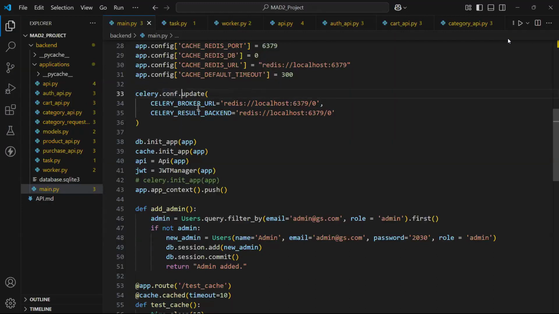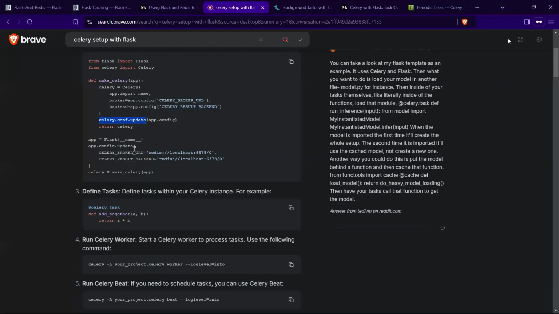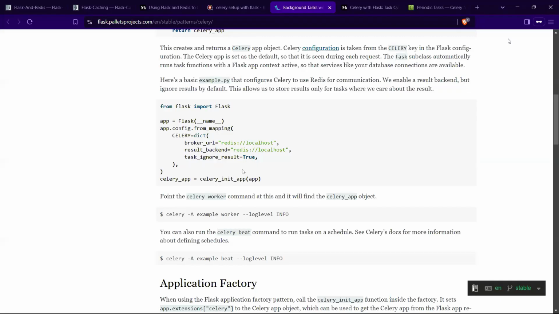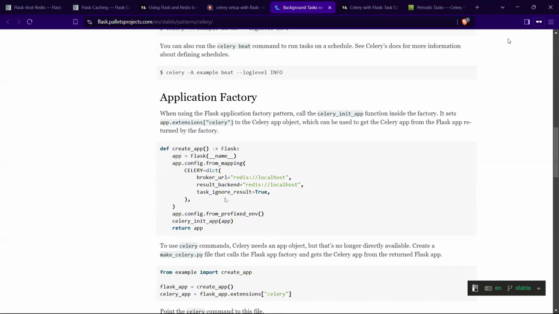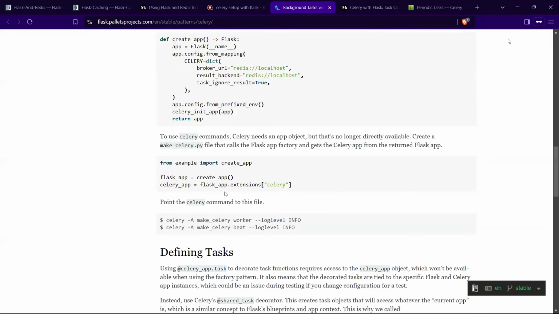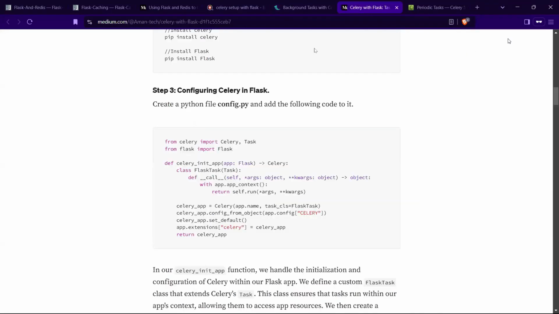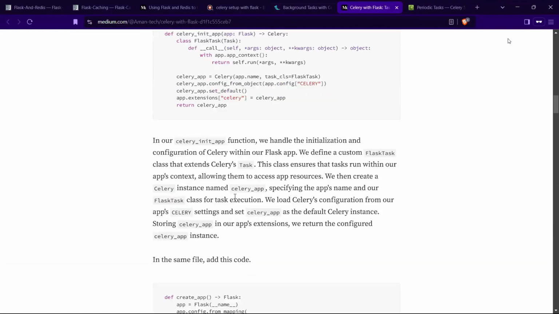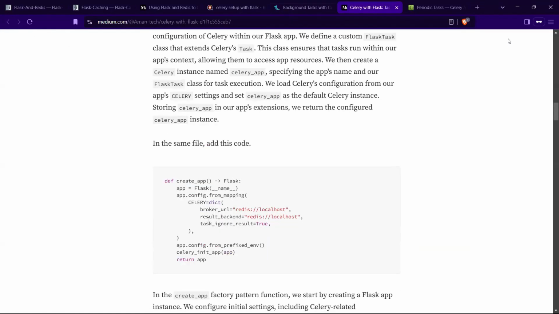We have the Celery broker URL and Celery result backend, and yep, we are only updating that. I think there is something else. Okay, broker URL backend, Celery broker, Celery backend. We have given that. Task ignore. Do we have anything else? Broker backend. We have the same thing in pretty much all the documents. Broker result.